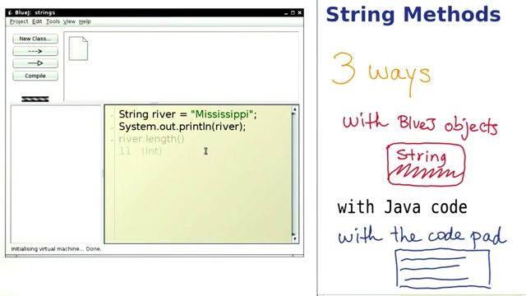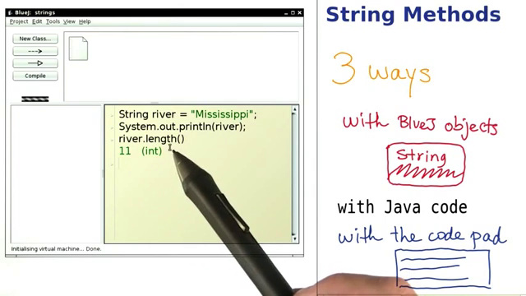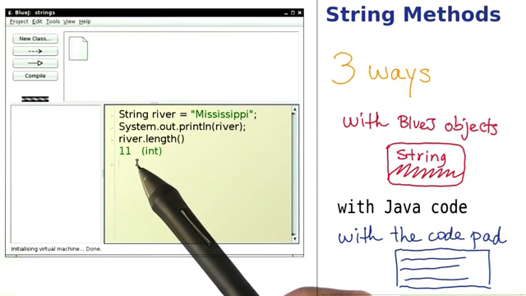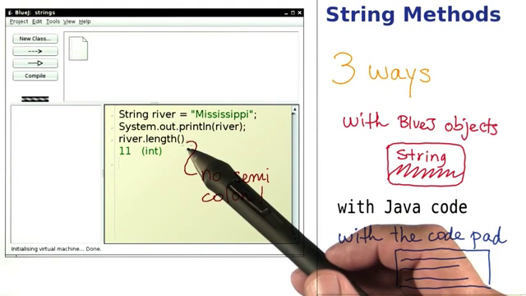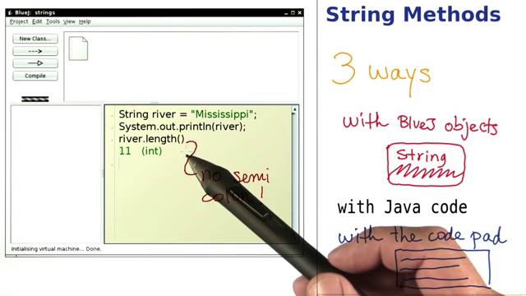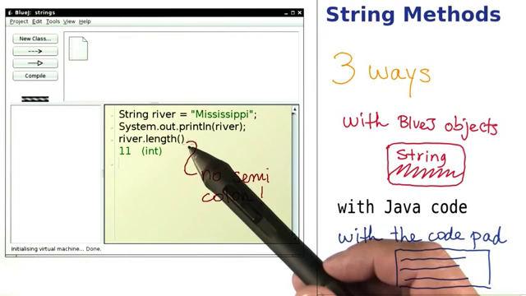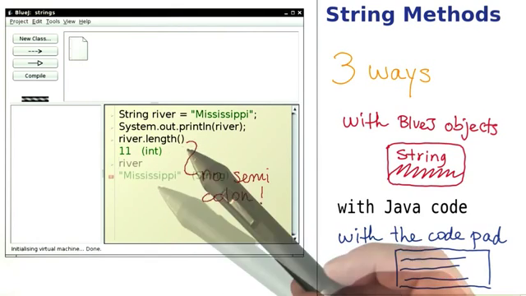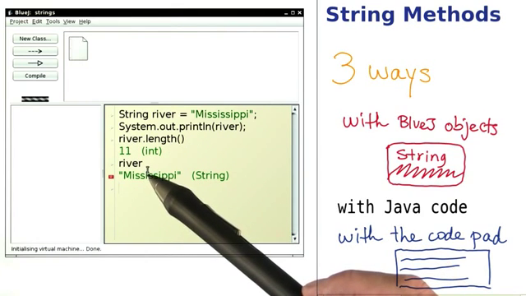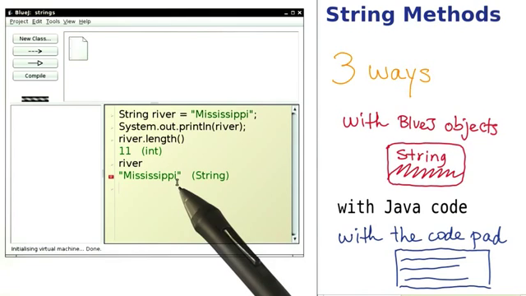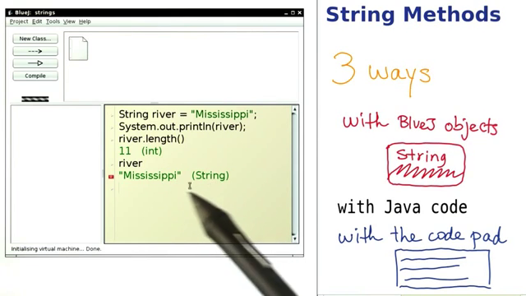Let me show you. I type river.length, and the answer 11 is displayed as soon as I hit the Enter key. It's important that you don't type a semicolon, because otherwise the CodePad thinks that you have a statement, like up here. No semicolon tells it that it should immediately print the value of the code that you write. Here I type the name of the variable without a semicolon, and it's printed, the string Mississippi.